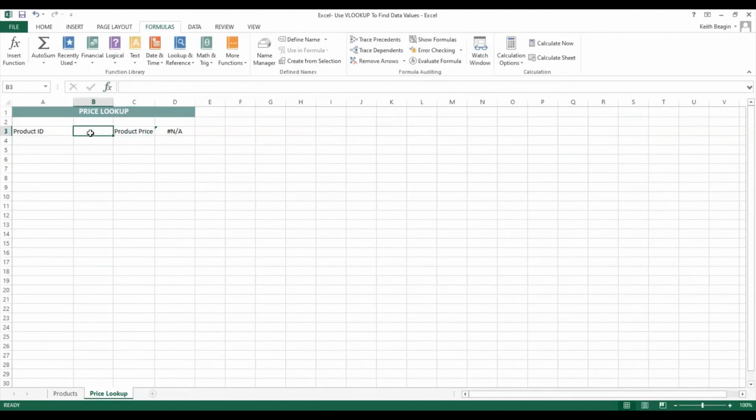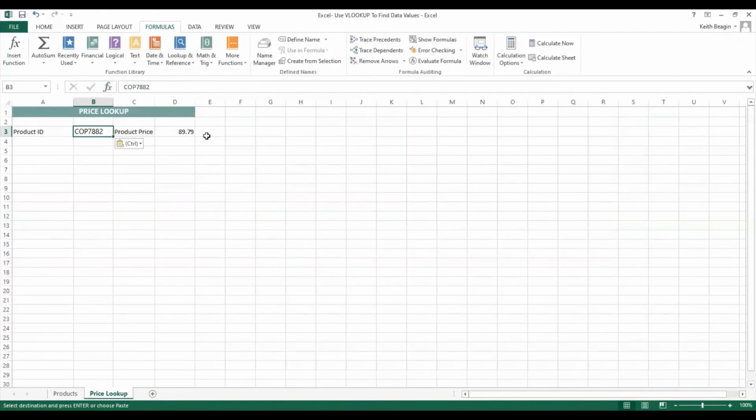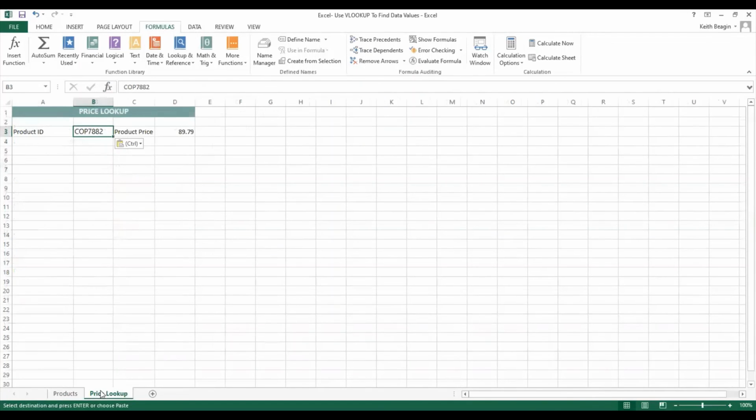Now if I come over here with a product ID, I'm going to find one over here real quick. Let's just copy and paste here. And there we go. So it's giving me the price $89.79, and it is in fact matching up for the 12-inch copper skillet. Okay, and those steps are very much the same.